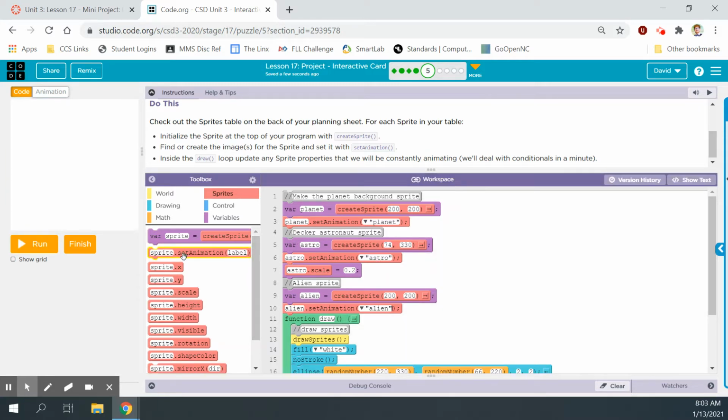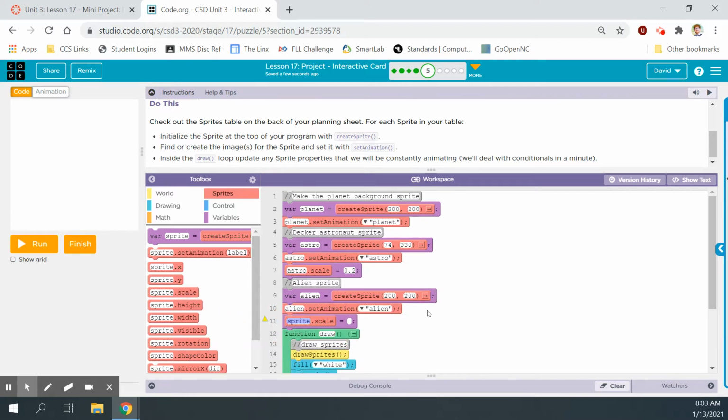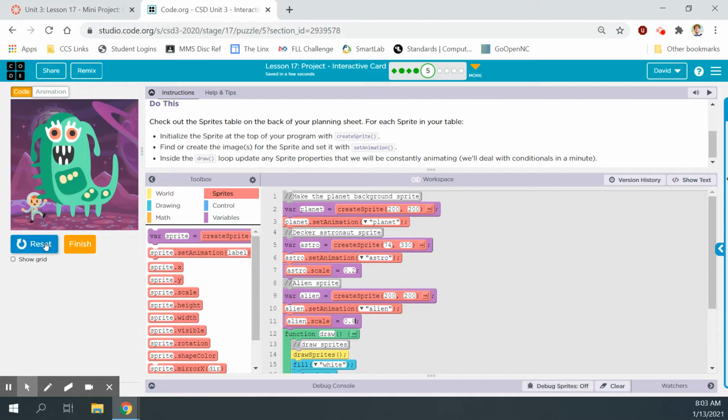Let's make him smaller. So sprite.scale. I don't want to make him too small. Let's see, alien scale. Let's make him like 0.8 and see what that does. Okay. I'm trying to be creative with this in a sense, that's the idea, right? Being creative with my programming and creating an interactive card that's kind of fun.